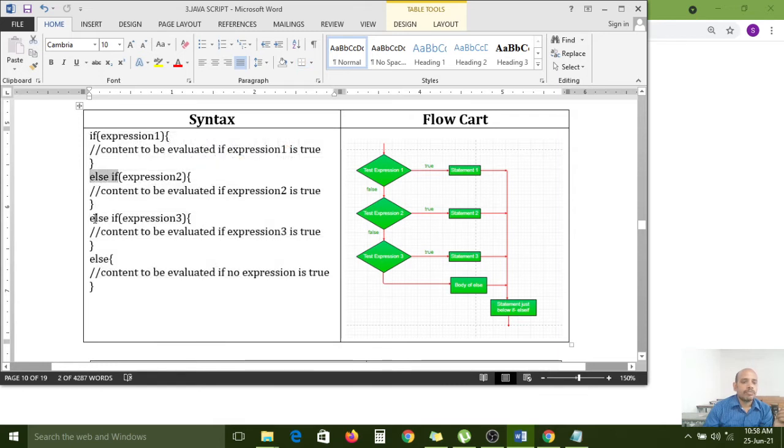Here I have written two else ifs, as per our requirement. If you have 4 or 5, or even 1000 expressions to check, you can write 1000 else if blocks in between the if and else blocks. No problem.